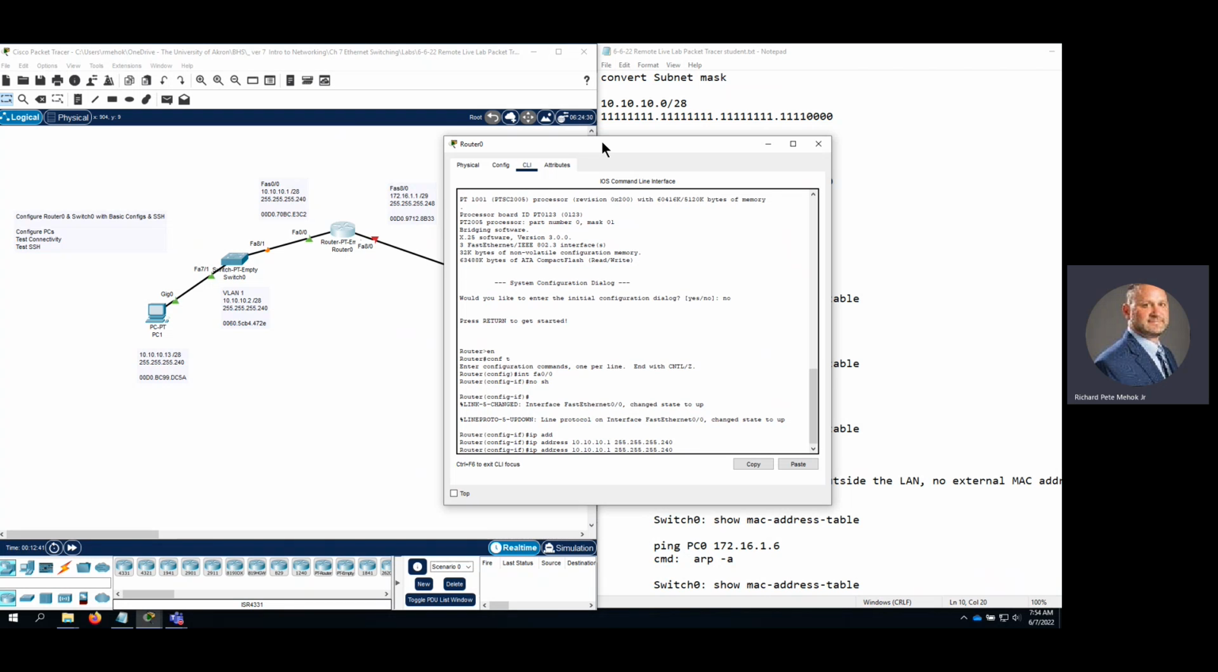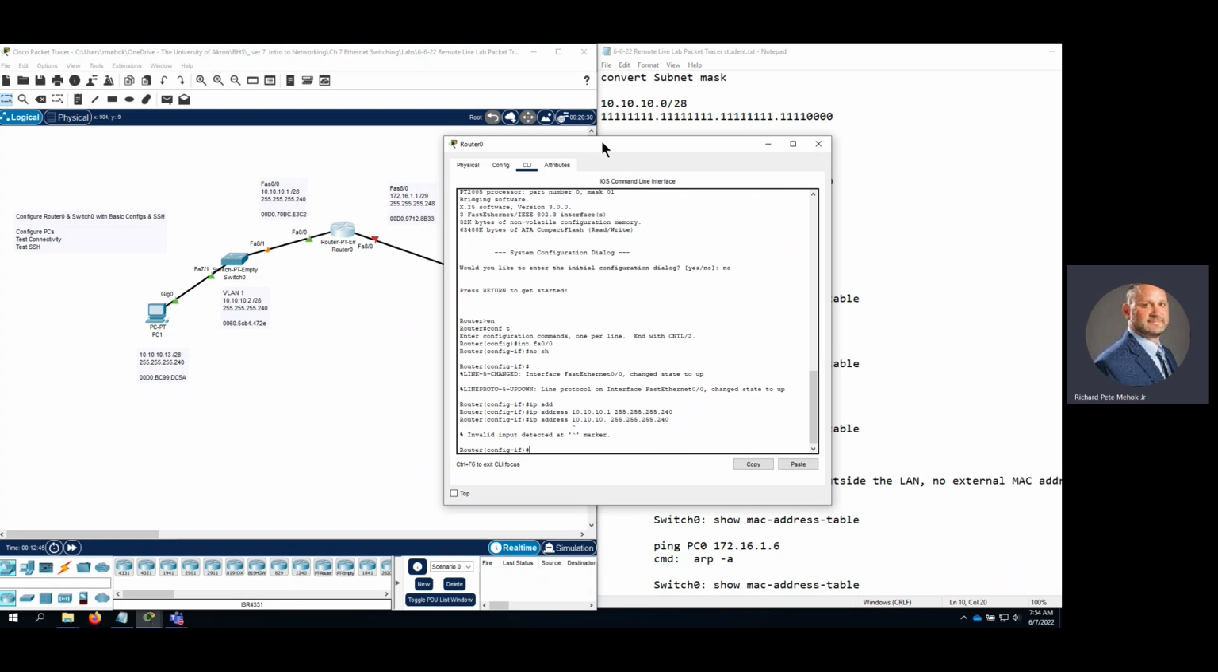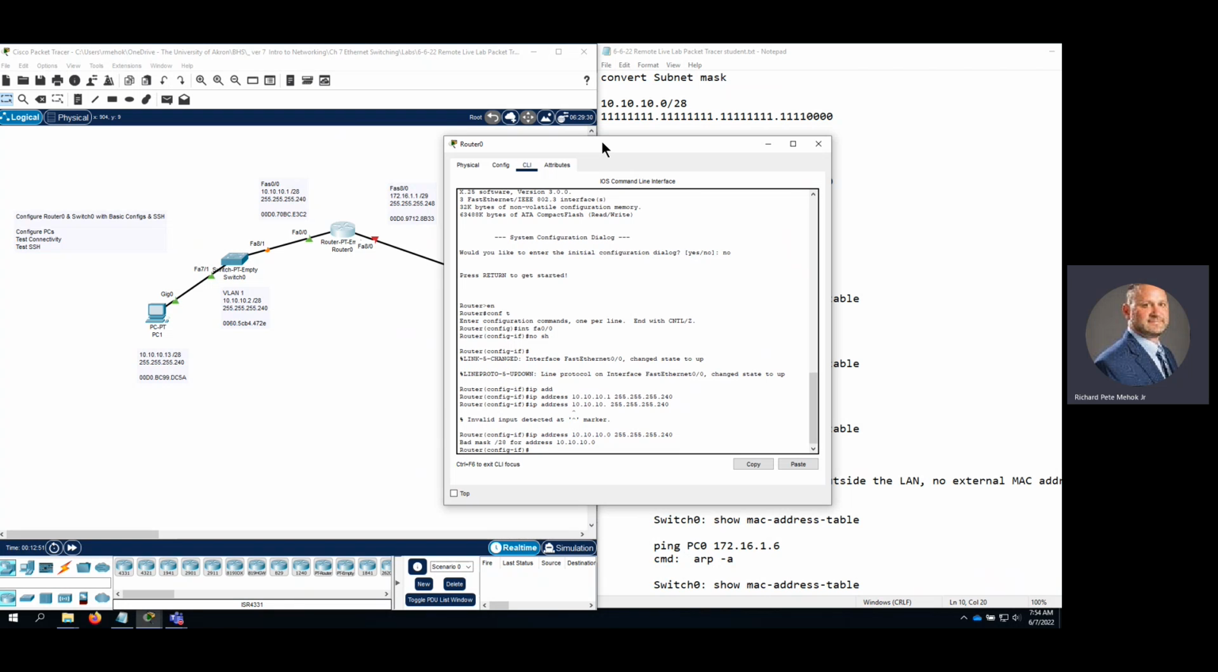What I want to show you right now is if I put a .0 here, what's the error it's going to give me? Well, it's invalid. Put a 0 in first. It tells me it's a bad mask, that you cannot use .0.